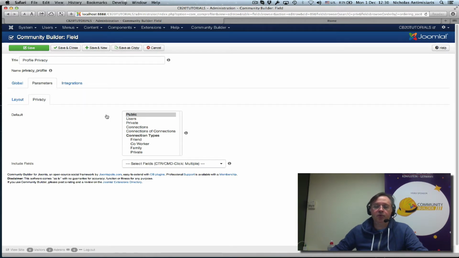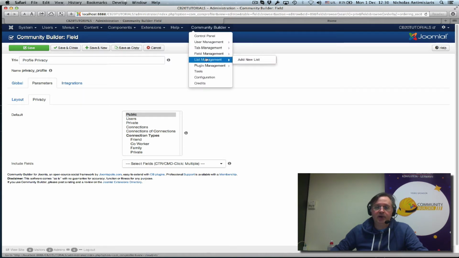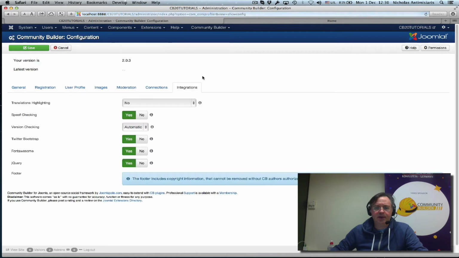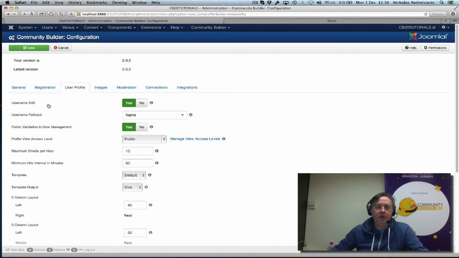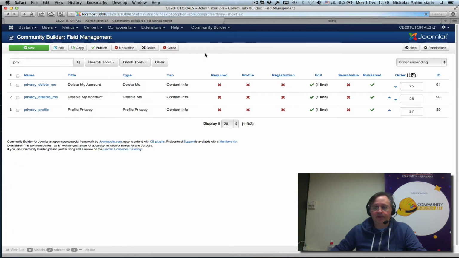Of course, there is also a Community Builder configuration that plays into this. If you go to Community Builder Configuration and look at the User Profile tab, we have a profile view access level, which is also set to public. So these two parameters, the Community Builder Configuration profile view access level parameter and the privacy field parameter, have to match. I mean, they combine for the end result.